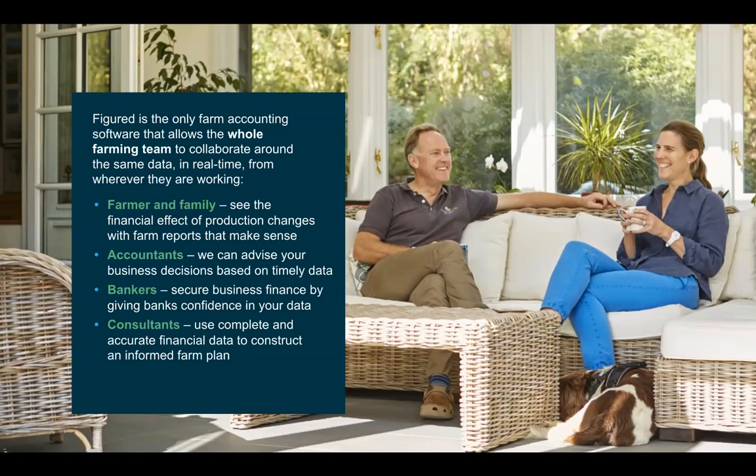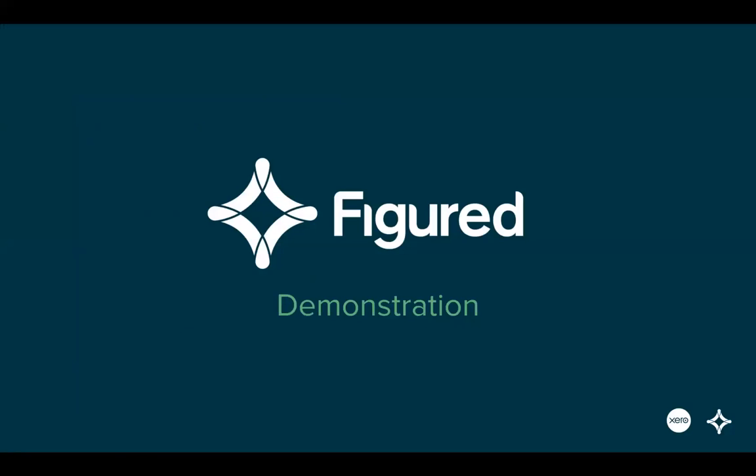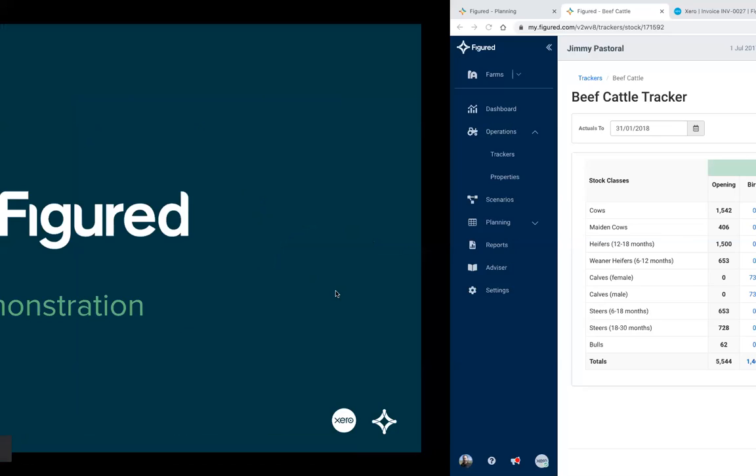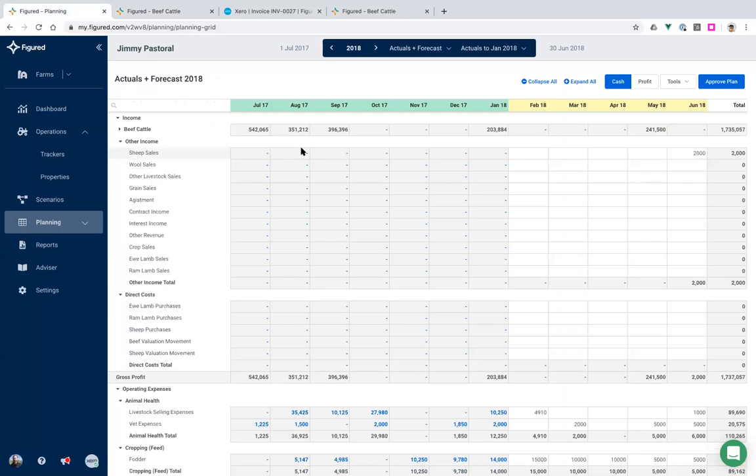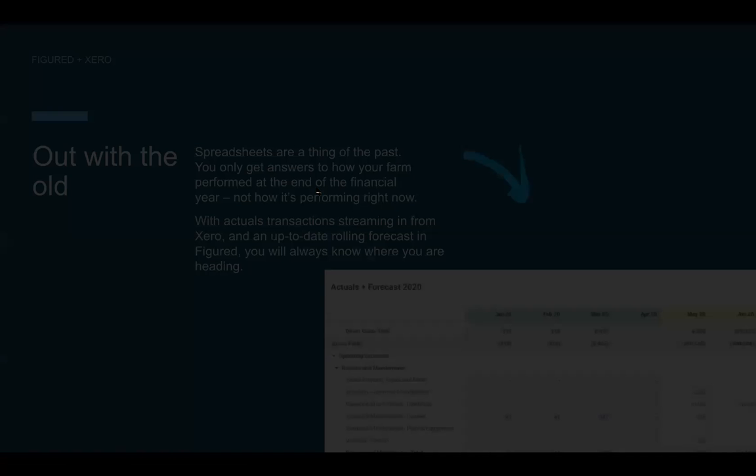We typically see probably 7 to 10 users on most of our farms, and there's no limit on users as well. So you can invite as many people as you like, all accessible via the cloud. Very much a collaborative process. We'll jump into a bit of a demonstration here and talk you through some of the key concepts.